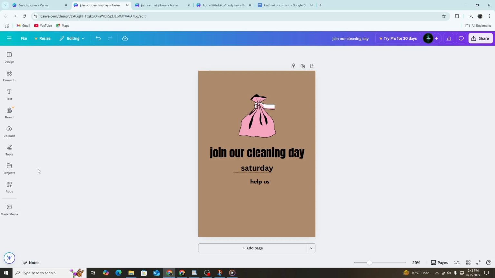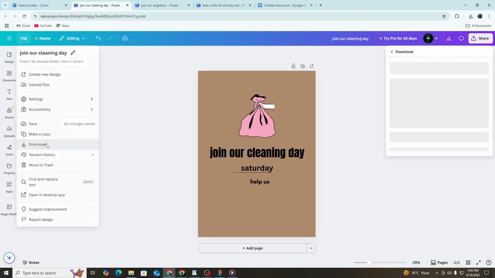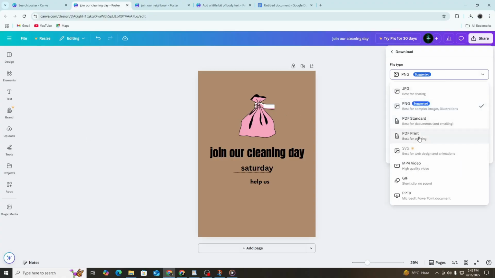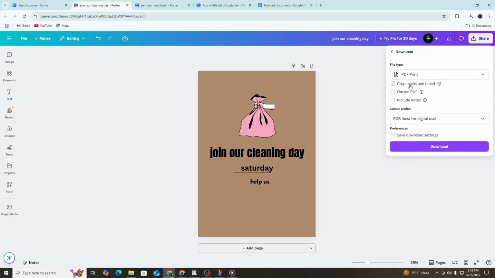When you're happy with your poster, it's time to save or print it. Click the Share button in the top right corner. Then click Download. You'll see format options like PNG, JPG, and PDF. For printing, choose PDF Print. Make sure the crop marks and bleed box is checked if you plan to print professionally. Click the purple Download button.